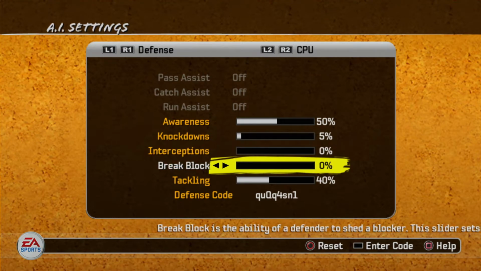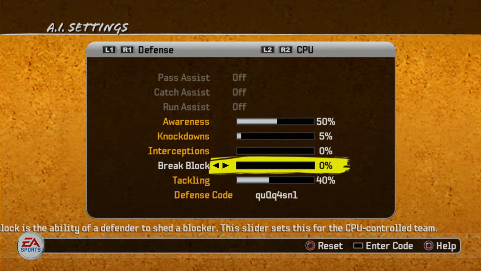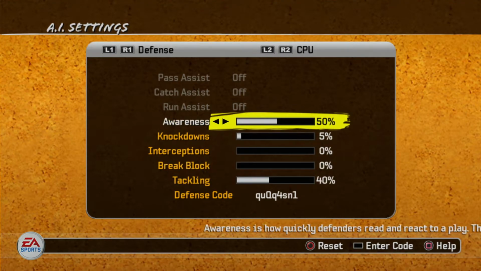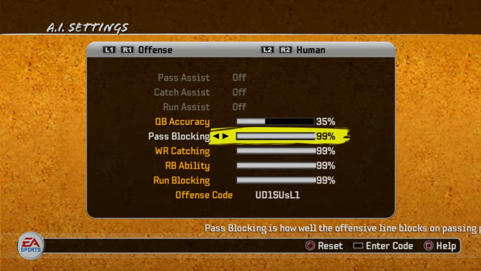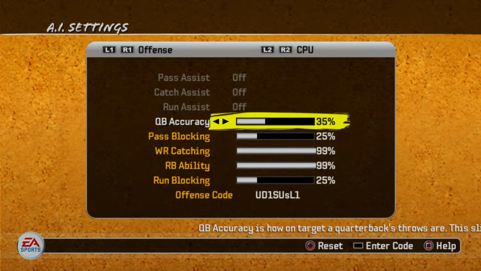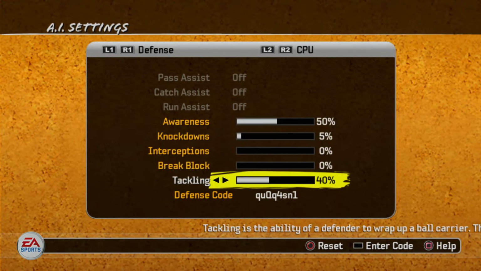Break block. Now, since the strength on Heisman is so whacked out and so bonkers, we're just going to keep this at 0. We want to control that imbalance as much as possible. So, like I said, we just keep this at 0. We control our offensive line and our offensive and defensive line interactions with the pass block and run block sliders. We do nothing with break block on Heisman.